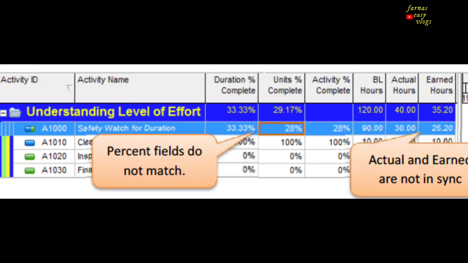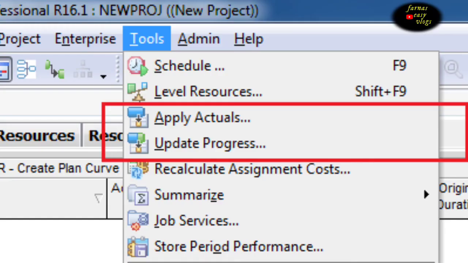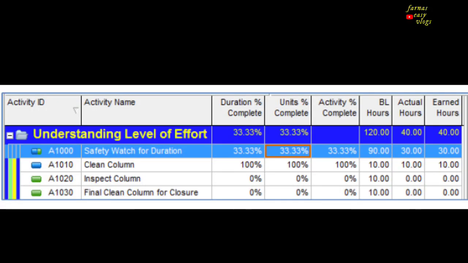We could just manually change the units percent complete field. If you have a level of effort with numerous resources and high hours, this may be more difficult to make them match exactly. Fortunately, there is a very easy fix that can be used at any time and does not take any manual calculations. The Update Progress tool in P6 will automatically resolve the problem for us. Select the level of effort activity. Go to Tools and select the Update Progress option. Then schedule it. Now we can see both fields remain the same.